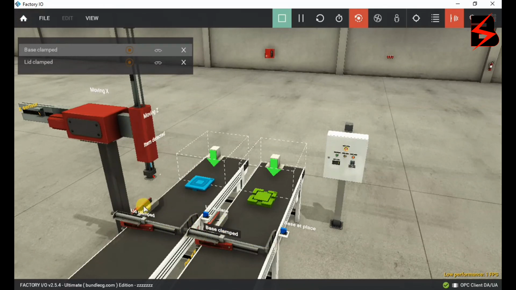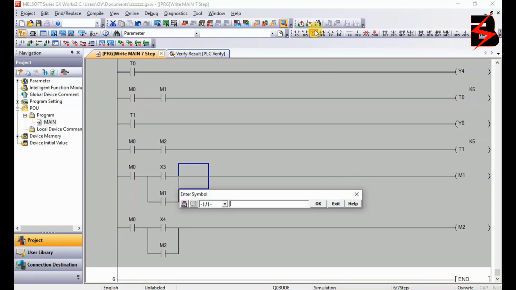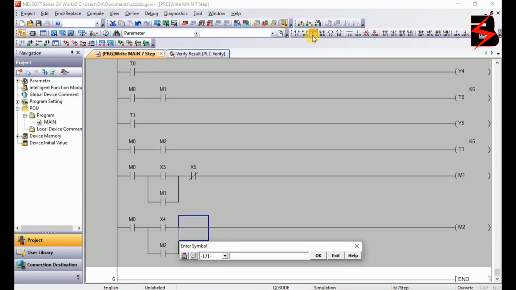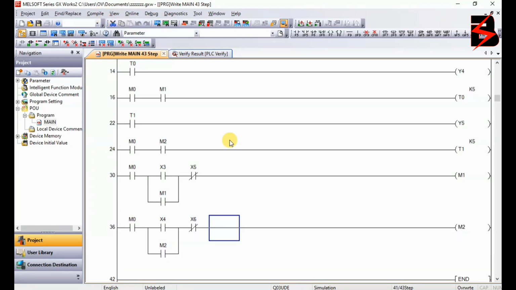So when this one clamps and it reaches that sensor, it's going to switch itself off so that it goes back. The same is going to happen here. Now you see here I'm going to put normally open. It has to be normally closed of X5, and I put here a normally closed of X6. There we go. Compile. I'm going to build this one. So now that's how we are going to move. At least we are done with the logic of clamping.